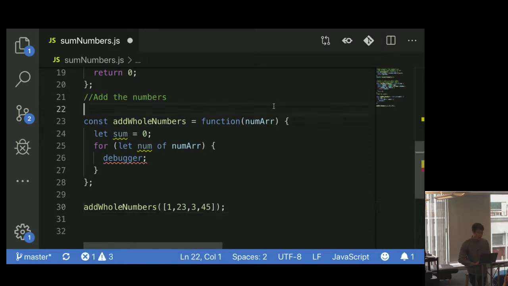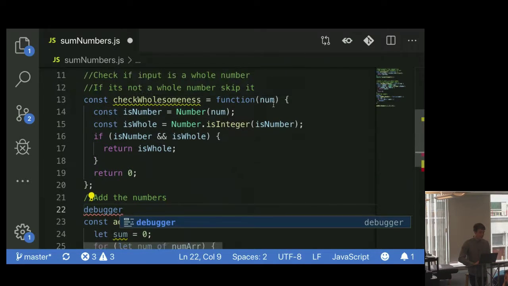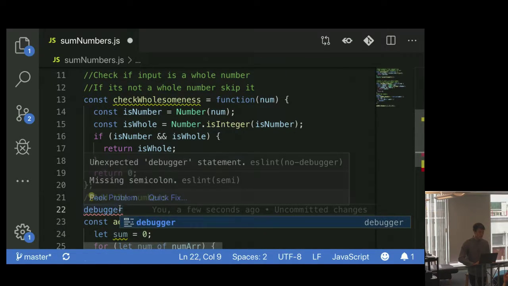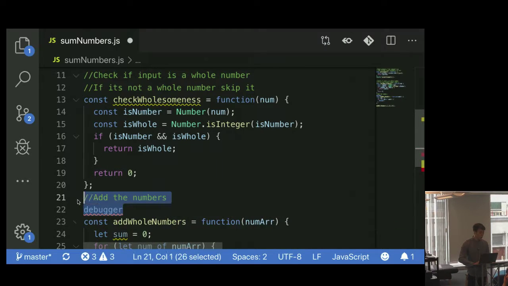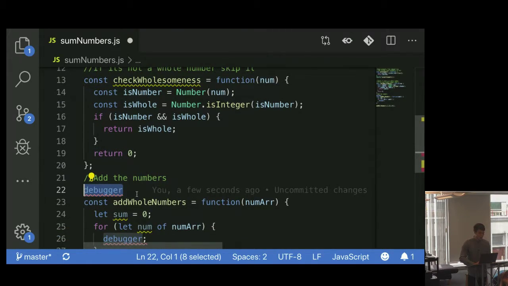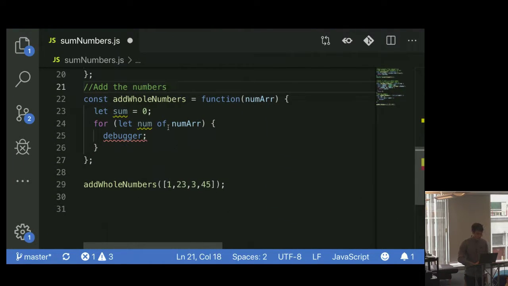If we wanted to add a debugger up here to check the global stuff, we could, and we'd be able to see check wholesomeness, because check wholesomeness is a global scope, but it's also local to this debugger. So even if we can't get it within a smaller scope, we would be able to get it there. Okay, so that's a useful tool for checking out and peeking into our code.